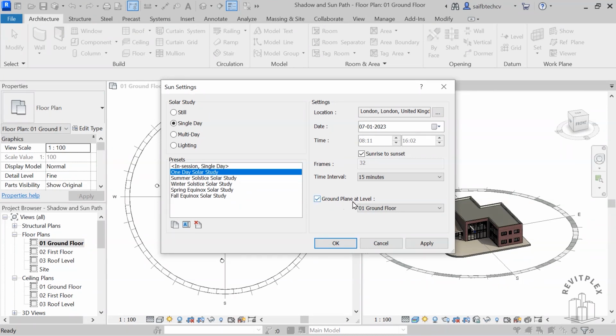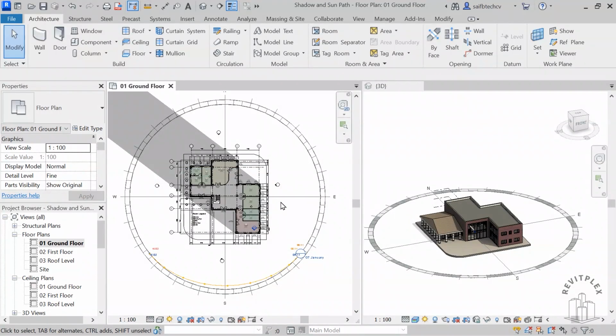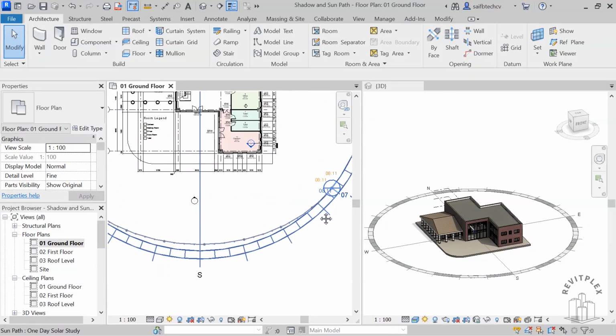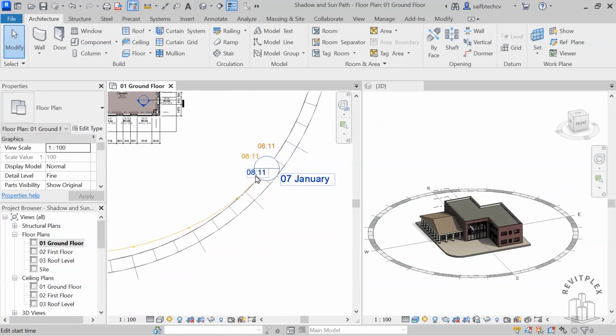And ground floor plan, okay, yes, I want my ground floor plan at the ground floor, and then I will hit apply and then hit OK. And now on our plan you can see our compass, we have the start point for the sun, and each one of these circles here is an hour and inside of a 15-minute interval.